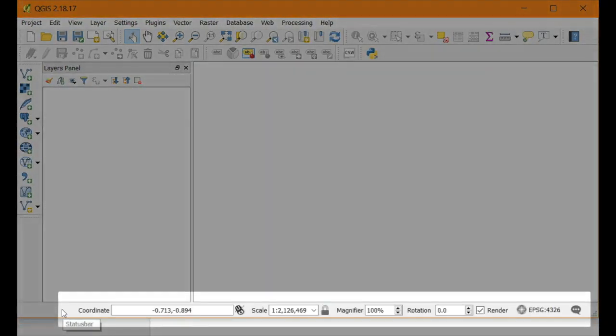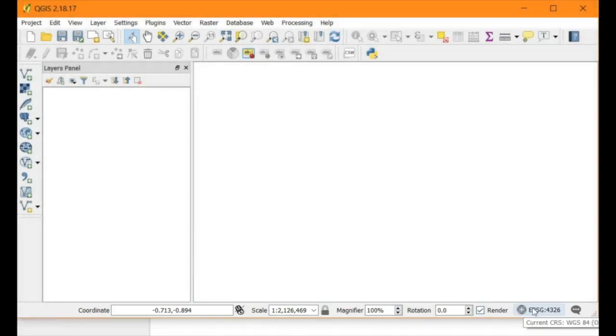The status bar along the bottom of the interface notifies you of any updates, shows the current placement of your mouse, your current scale, magnification level, rendering control, and the current coordinate reference system of your map. Pause the video now and take a few minutes to explore the different components of the QGIS interface.